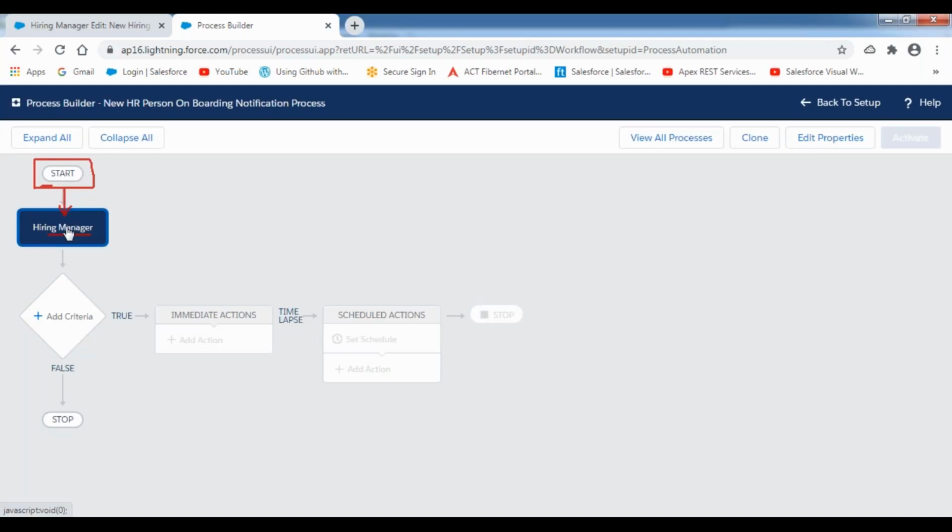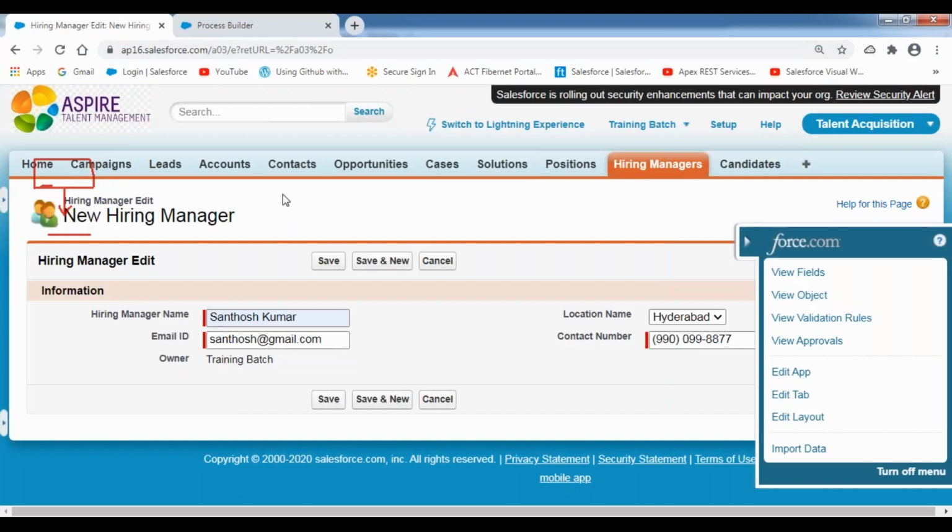Now we have specified the object name over here. So when you want to fire this process, whenever I'm creating a new record, upon creating the new record, you would like to fire the process. Then what do you want me to do? Do you want me to verify any conditions? Yes. I want to send the email notification.